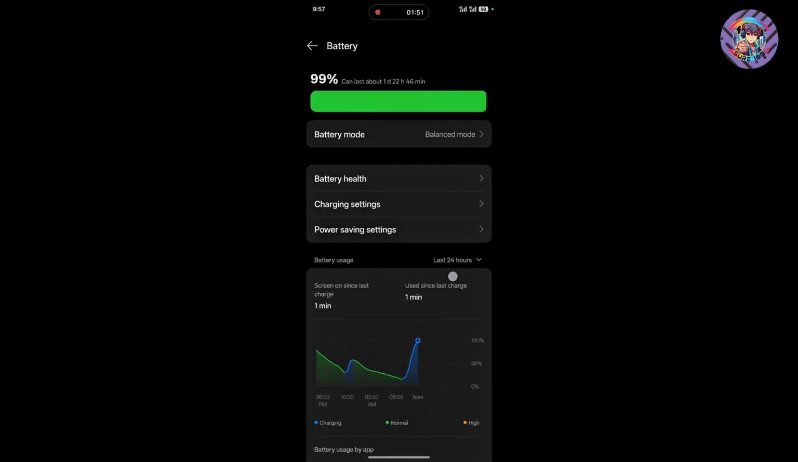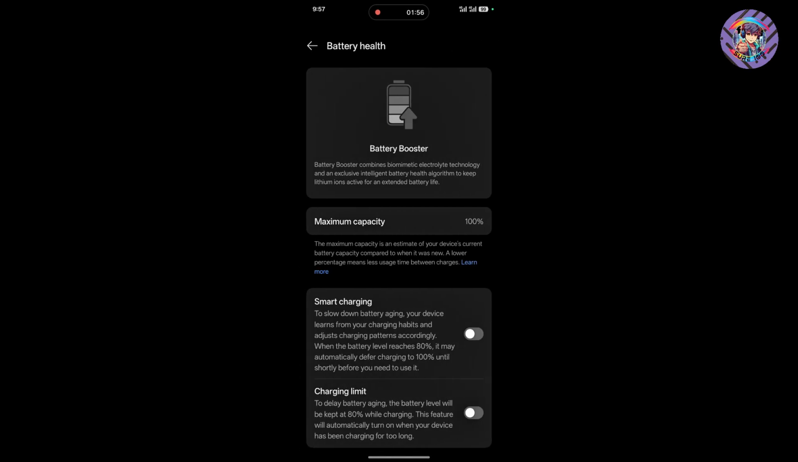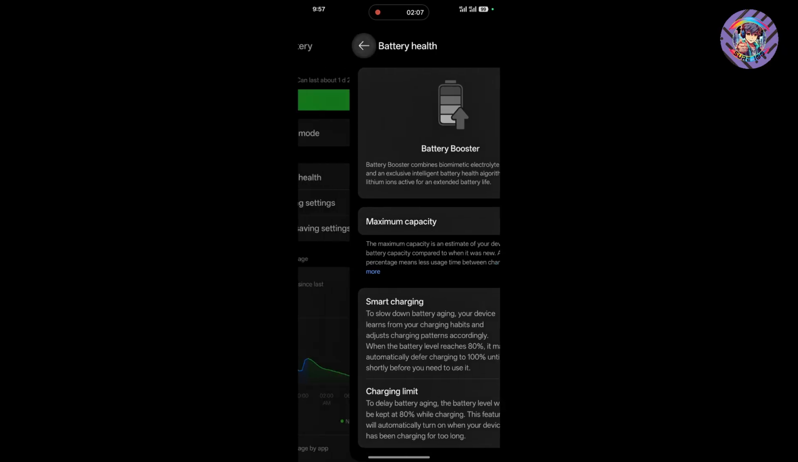The battery is drained too much. If I go to the battery health, I can see the battery capacity showing 100%, but I think it's not a proper battery. But you can use the smart charging and charging limit. That is also perfectly working and great.